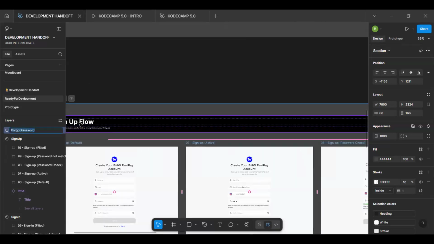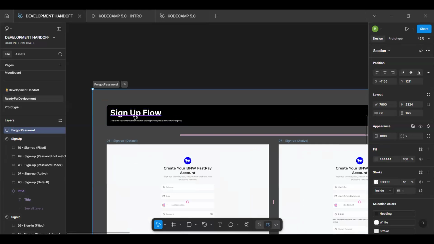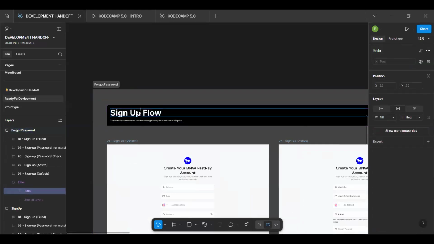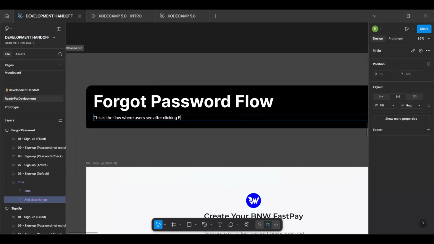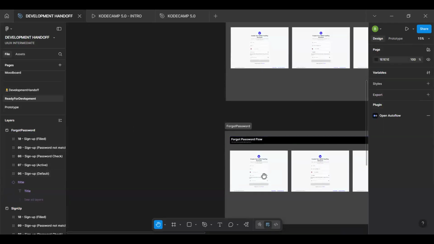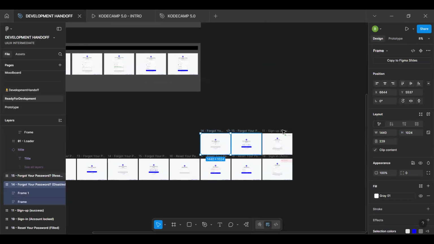I'm just going to copy this so as to maintain. So I'll leave this anyways. The description, copy, paste. This is forget password flow. So this is the flow where users see after clicking forget password. Most times this might not be necessary, but I just like putting this up here. So I'm just going to bring this out. Just going to take this, and then take this.